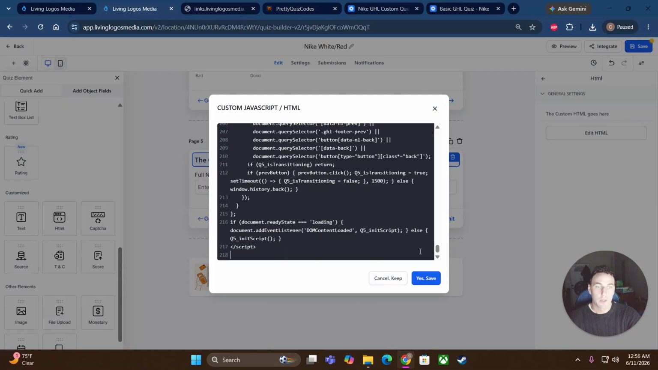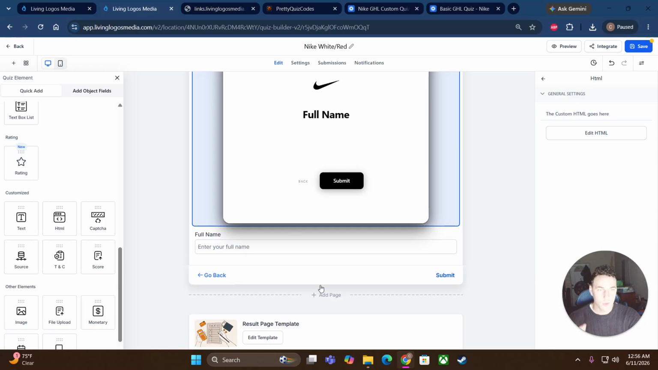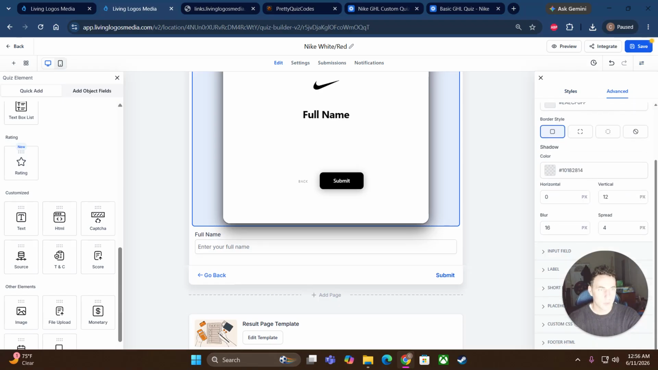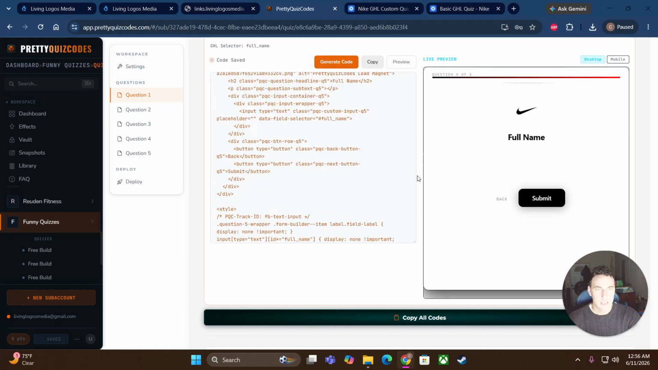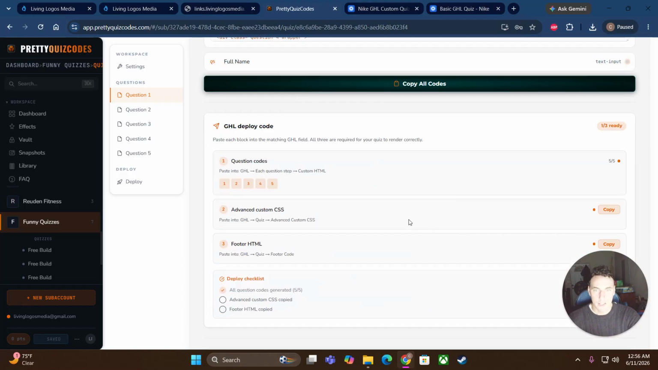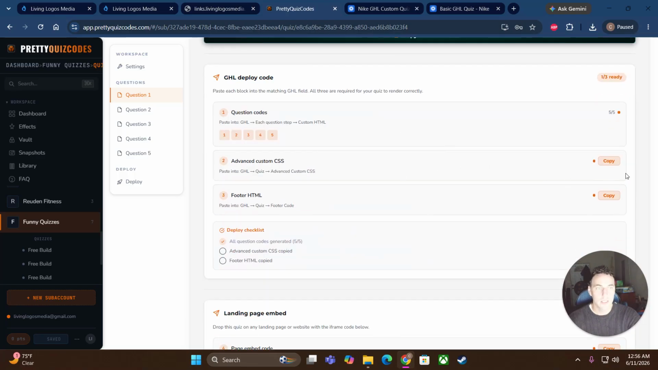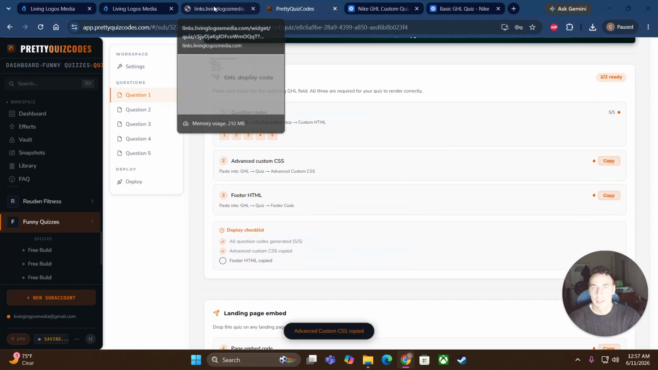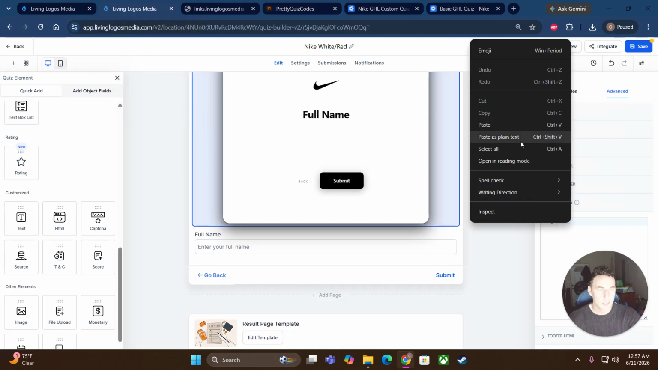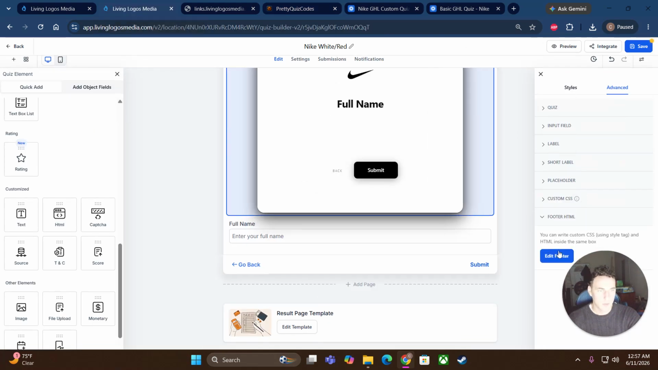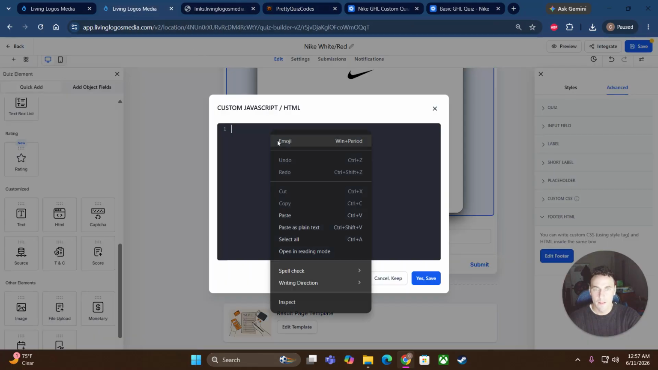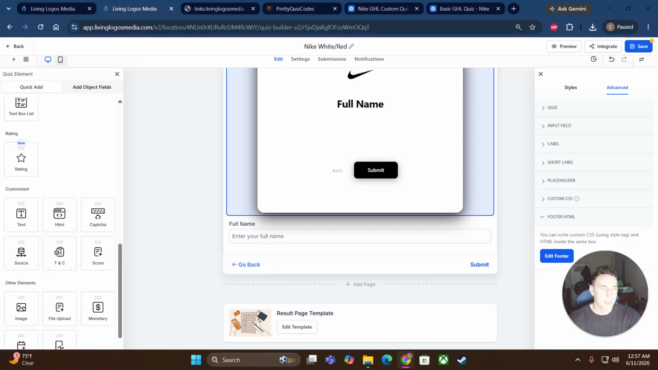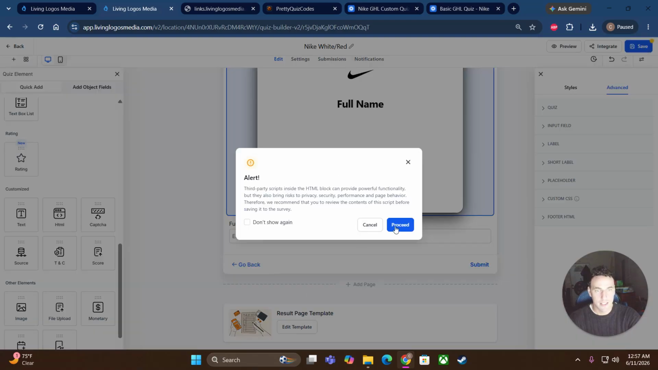Okay. So now we have this, but this isn't everything, because if we were to run this, you're still going to see these buttons. So what you need to do is go down here to advanced, and we are going to jump into our custom CSS, and we can close that out. And now down here, we have our deploy code. So you need these to run the quiz effectively. So we're going to go to copy, and we are going to jump in here and just paste that in. And now we're going to go to footer HTML. We're going to paste this in. Nice. And that's done. So we can save this, and now the quiz will run itself.